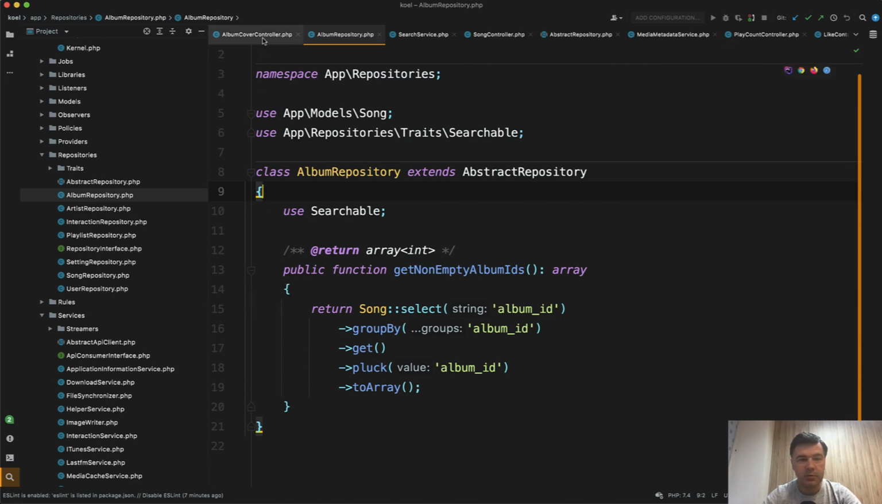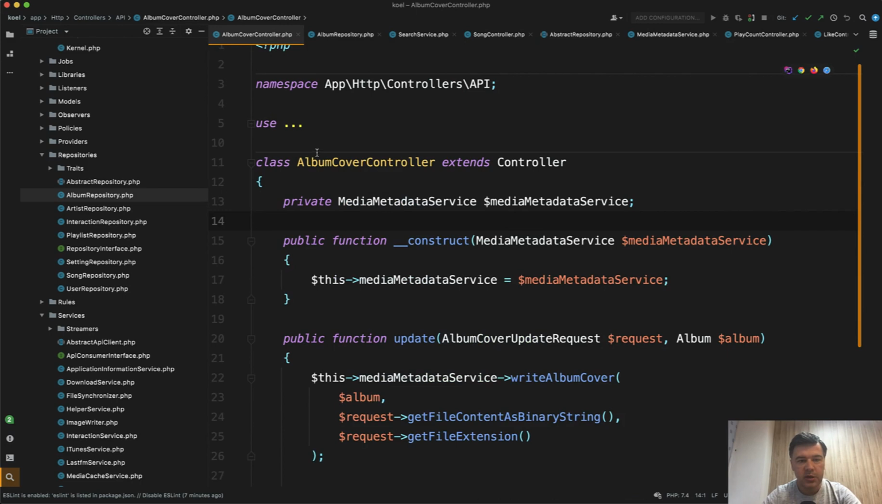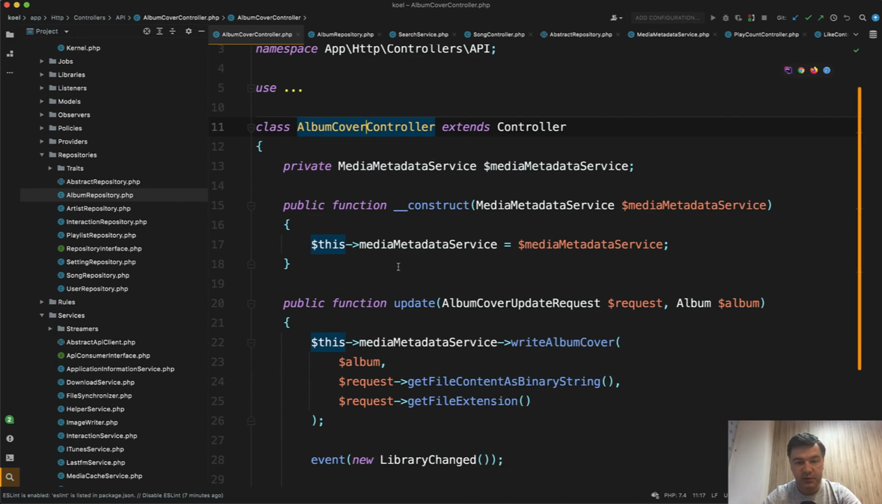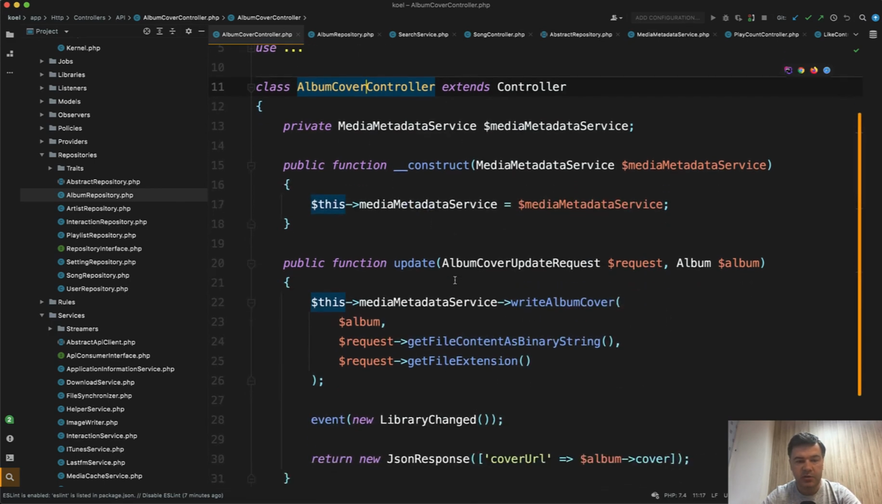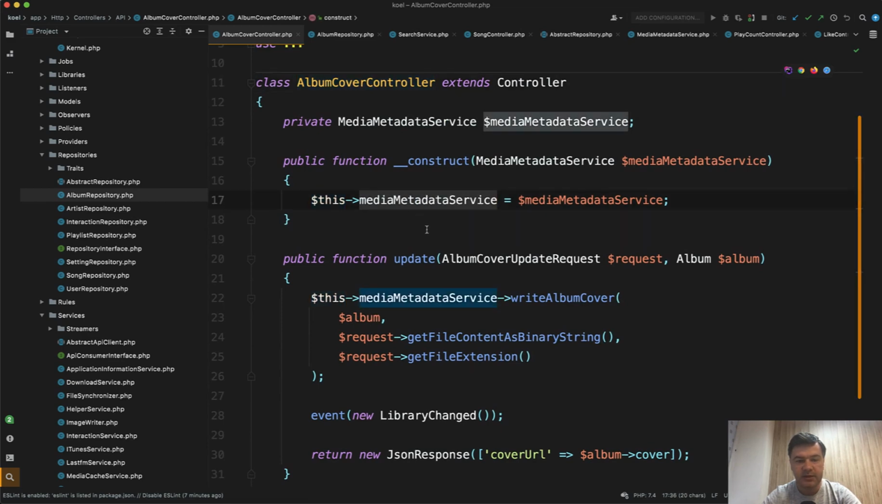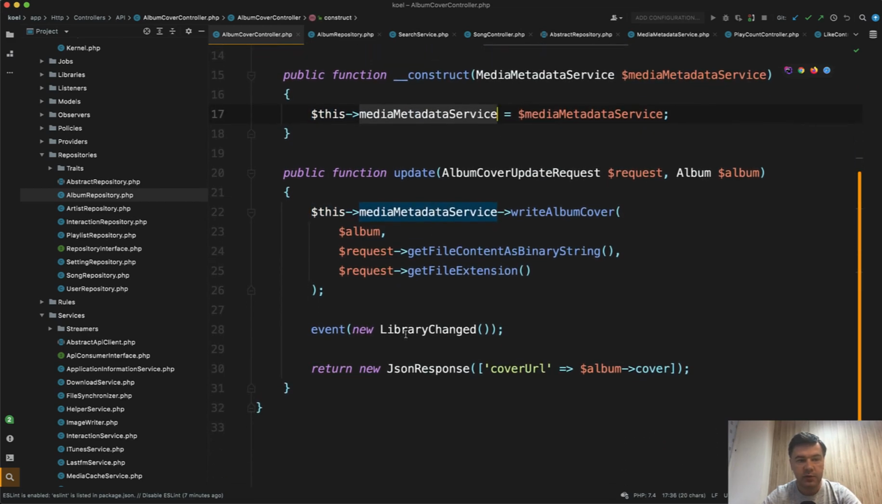concerns. So for example, if you go to almost any controller, for example AlbumCoverController, I don't know immediately what it does, but it's all readable. There is a service which is injected via constructor, the media metadata service, which is used all over the controller, which in this case is only one method, but still. The metadata service is responsible for everything that the controller needs to know. The controller needs to just call that service, then call the event that the library has changed, and return the response.